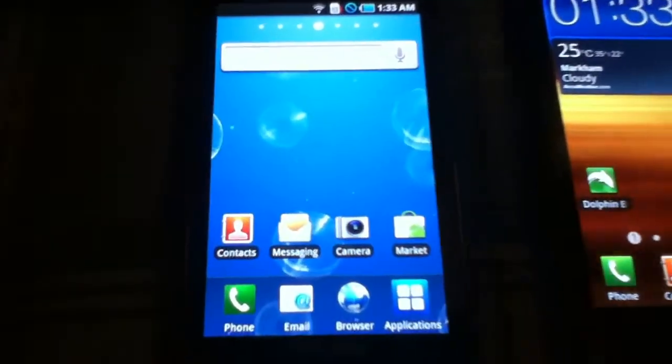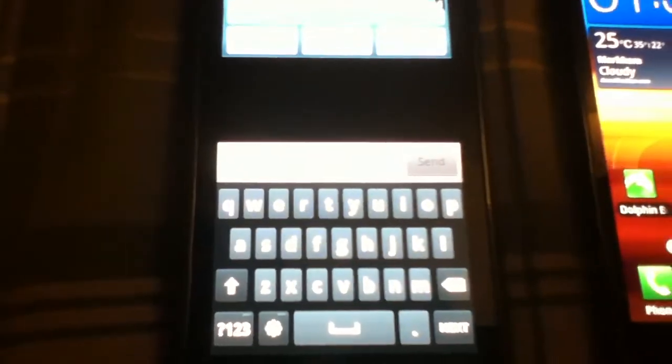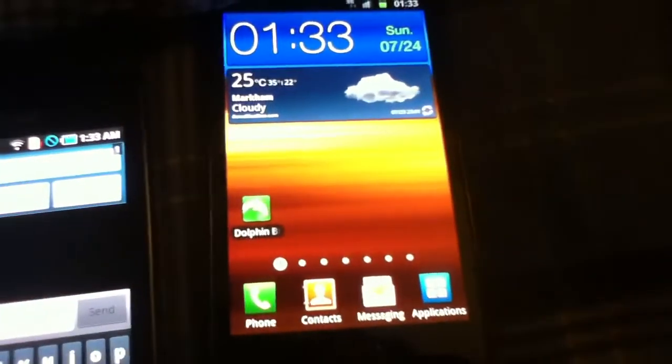Text messaging on the Captivate is actually pretty standard. You type a message, you got your Samsung keyboard. This is of course stock, and it's what you would expect from a normal phone going into text messaging. While the Galaxy S2 actually puts something interesting on the table.